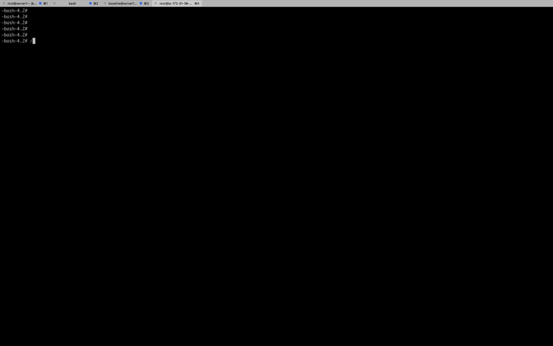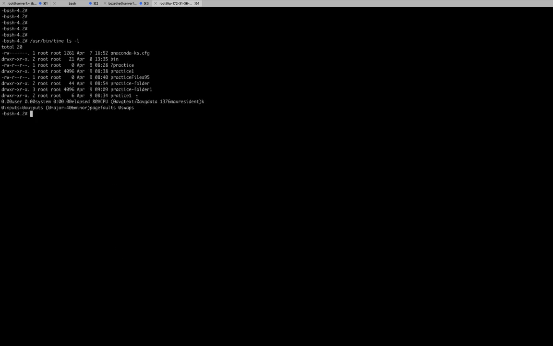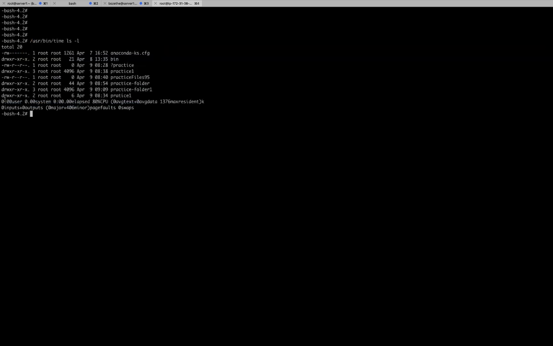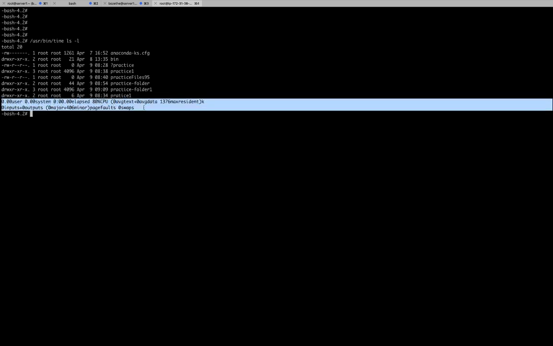So you're going to use the time command. It's in /usr/bin and it's called time. For example, if I want to list things in my directory here and see some information, you can use time before you run the command, and after giving the output of the command that you run, it will give you the statistics down here.